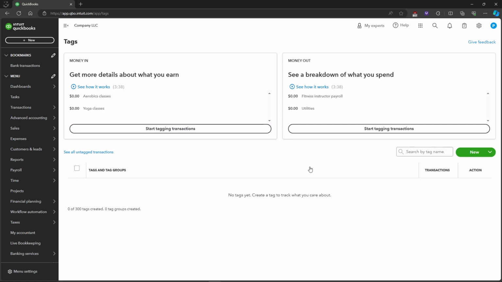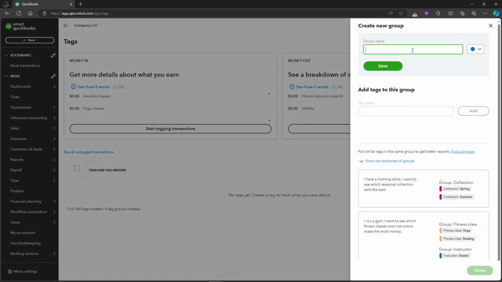So the first thing we need to do is create a new tag. So put in the new tag group. For example, we'll be making job types. And you can also add a color to the tag. So for me, I'll just put in red.